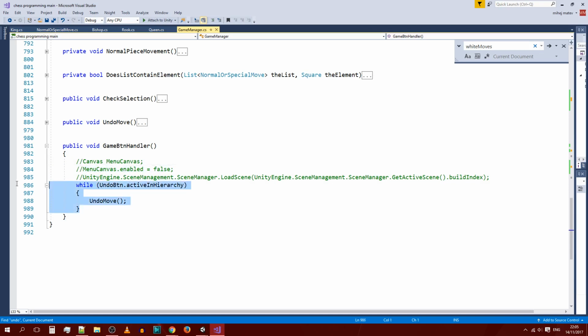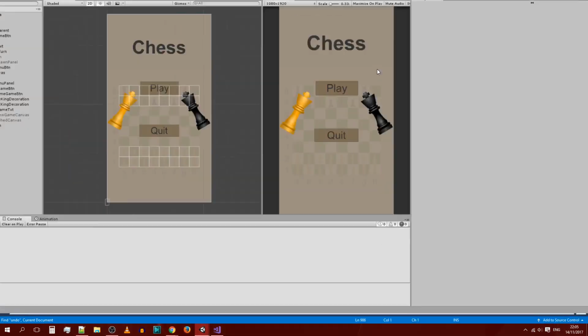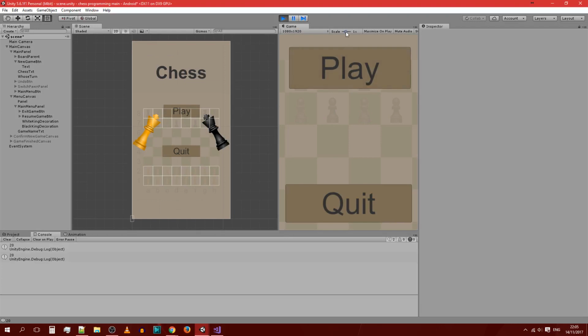Now how I decided to do it is to use my own code to undo all of the moves. So I'm saying while undo button.active in hierarchy, i.e. while the undo button is active, then I just undo all of the moves that are there. Once the button becomes disabled, then that means that I cannot undo any more moves and that I have started the game once again.